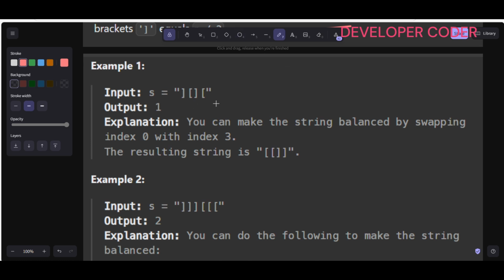So this is example number 1. Okay, so here see right now this string is unbalanced. Okay, so we have to make it balanced, right? So here this is one closing bracket and then this opening bracket and this closing bracket. Okay, so these two are going to balance each other out, so we can swap actually these two. Okay, so after swapping this string is going to look like this, and this is balanced, right? I have swapped this 0 index with this 3 index. Okay, you can make the string balanced by swapping index 0 with index number 3. The resulting string is like this and it is balanced, right? It is balanced, right? So this is one example, right?